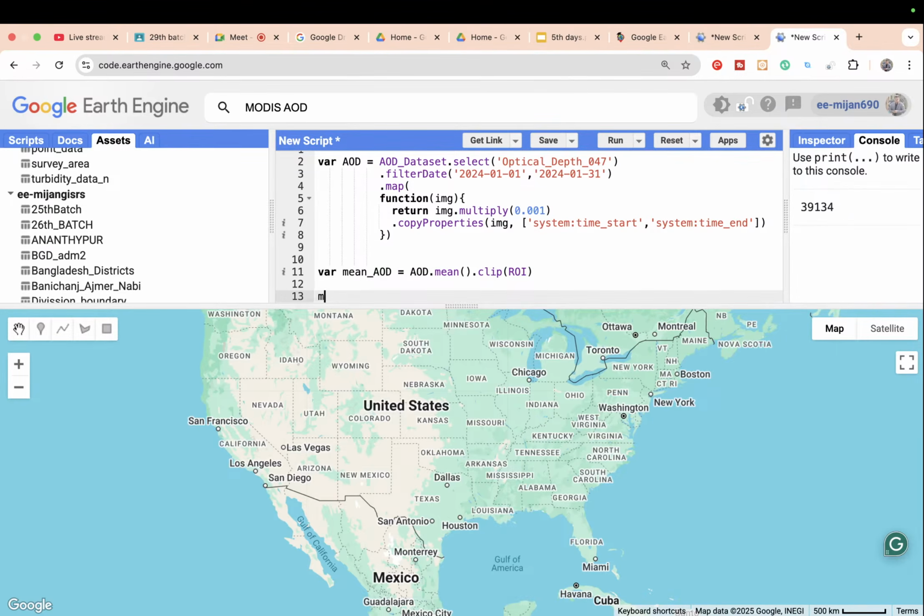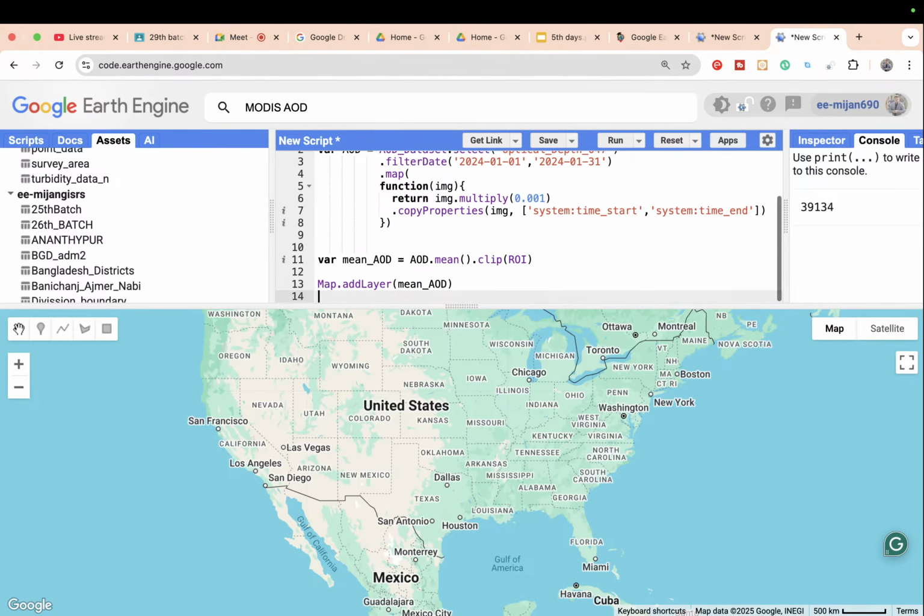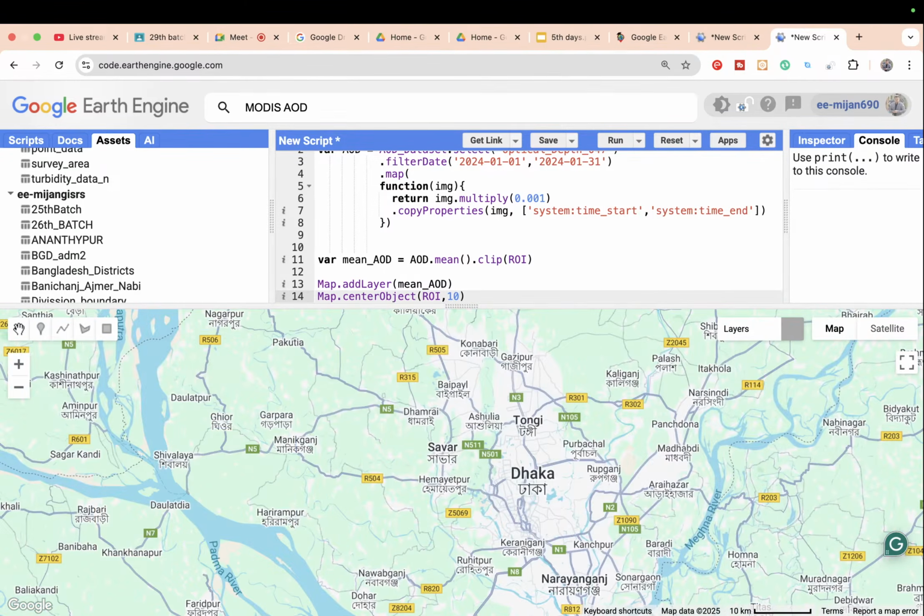And then we try to add the layer, Map.addLayer, and apply the mean AOD. I want to add the visualization and also focus on the center of the given study area. Map.centerObject is ROI, zoom level 10, and click run. So now you find out it is working.